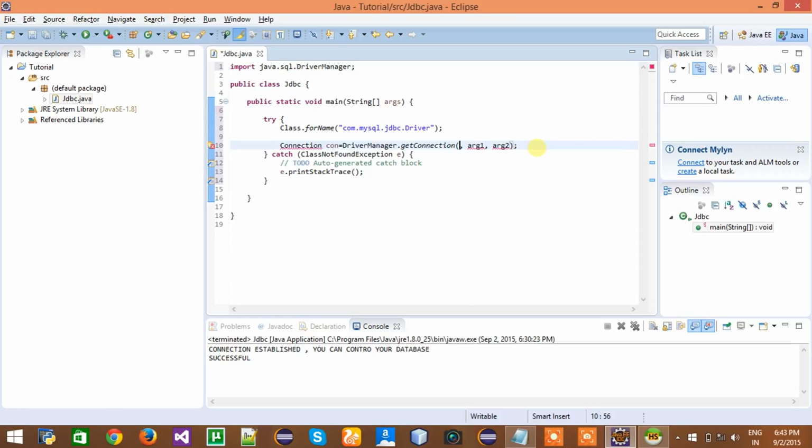Here's a way to write the path to the database. It is jdbc colon mysql colon double slash. Here we're typing the IP address of the system to which we want to connect, or the system on which the database is installed.